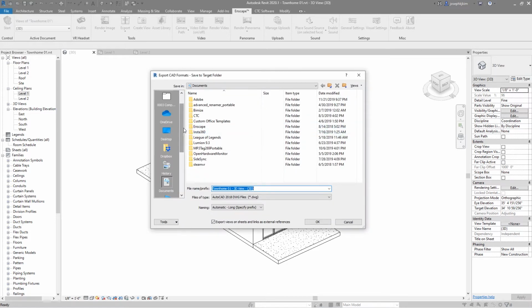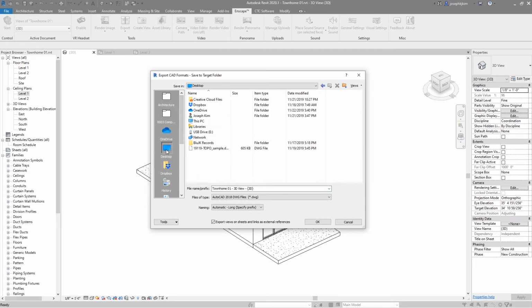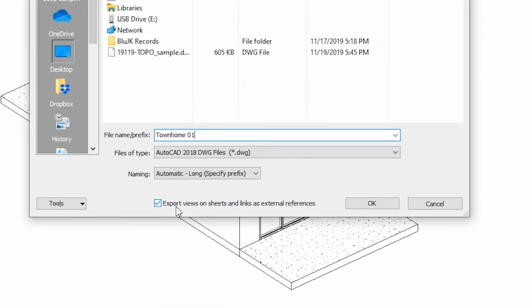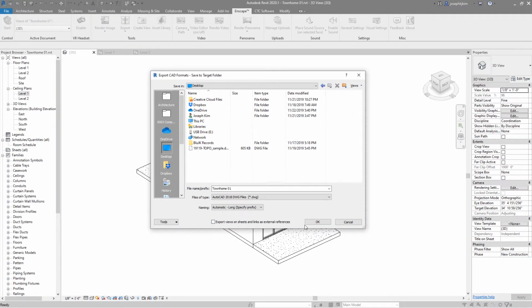And then when the dialog shows up, I'm just going to direct it to desktop, and this is going to be Townhome 01, and then I uncheck export views on sheets and links as external references because I don't really need that, and okay that. And because this model is not complex, it's not going to take much time in doing so. So let's just go ahead and open that up in SketchUp.